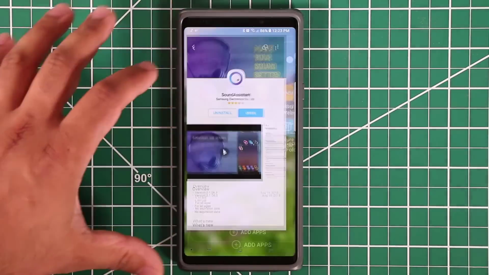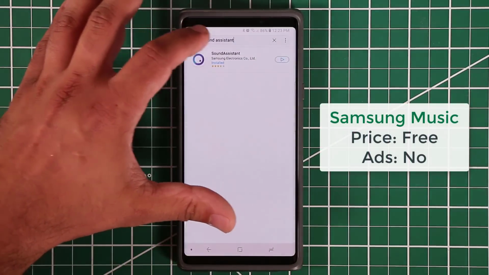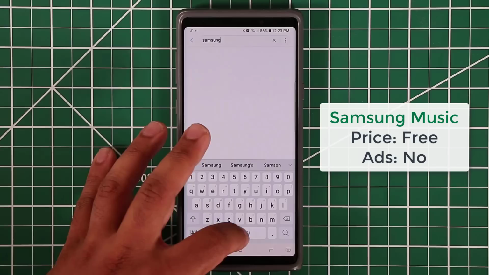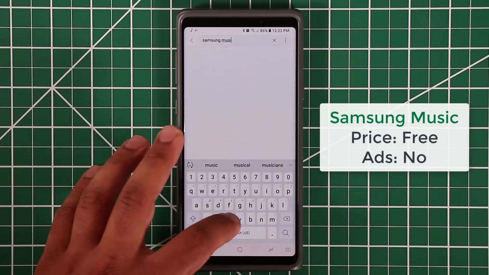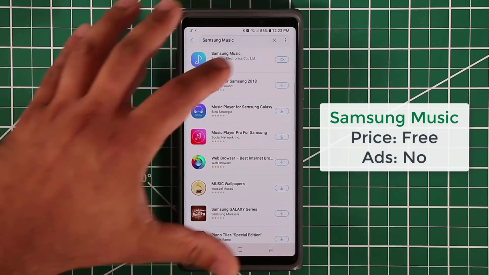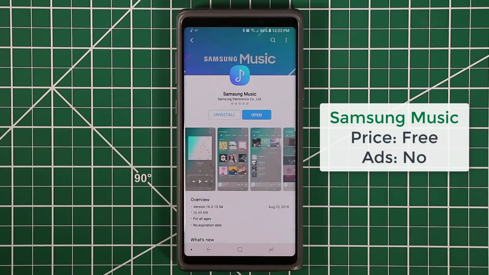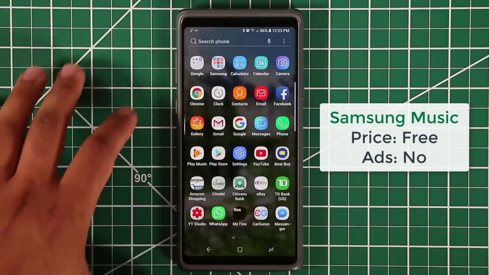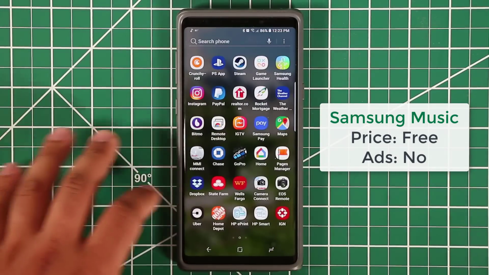Okay, so the next application I want to talk about, again, if you go back into the Galaxy Store, what I want you guys to search for is Samsung Music. Okay, so this is actually a music application that does not come with your smartphone on many occasions. What you do get instead is the Google Play Music app. So you can install this guy, and let me show you how amazing this thing is. It has a couple of features that I really like.